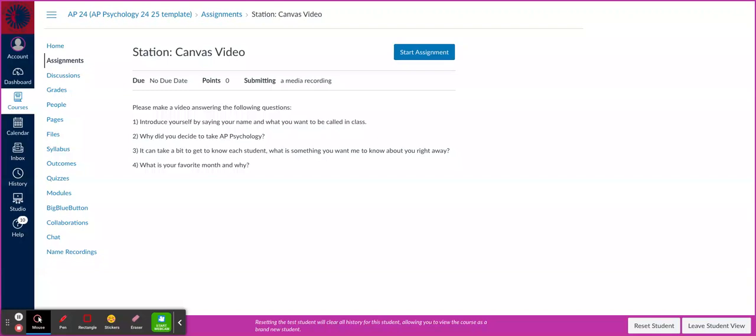Hey guys, so this is instructions on how to make a video in Canvas. So rather than going to some outside site like Flipgrid or any other site, we're going to learn how to do it directly in Canvas because this will save us time and learning curve time.